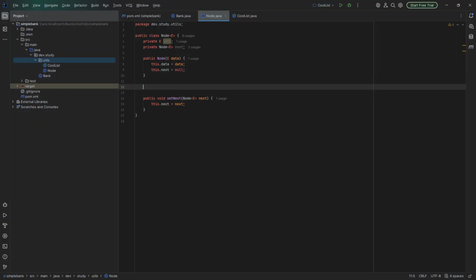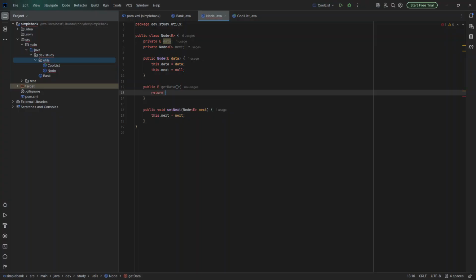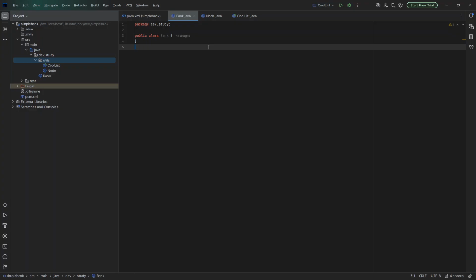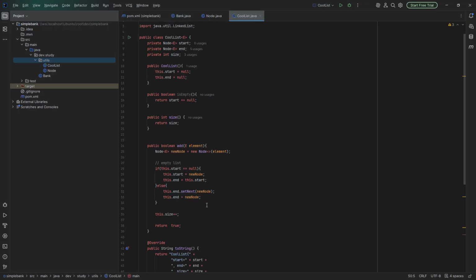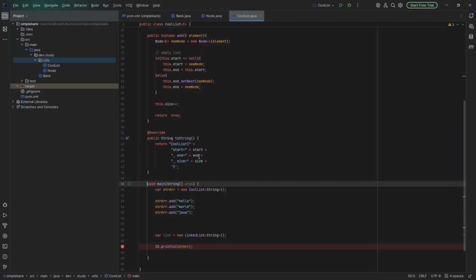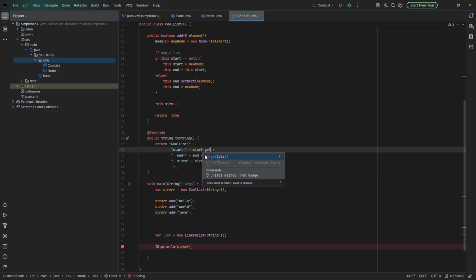How do I get the data here? Let's create a getter here. Public E getData. We'll return this.data. Now we can retrieve the data. Oh, it's here. So here we can do dot getData.